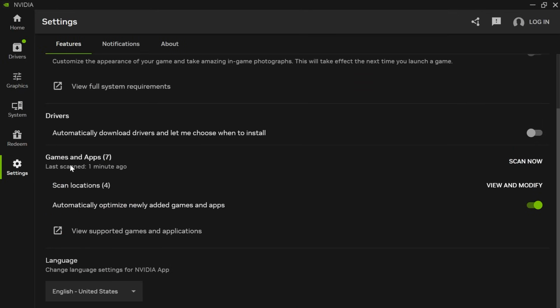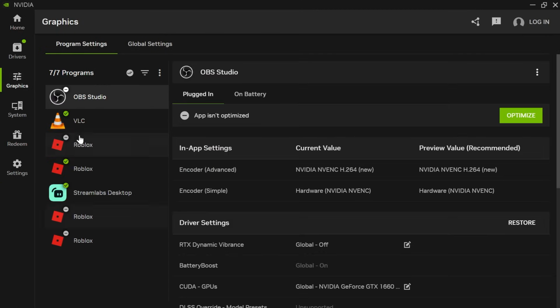Now, once you've opened up the application, we can click on settings in the bottom left-hand side, and then we're going to scroll down to where it says games and apps. Now, the first thing we need to do is click on this scan now button, and this will just go and scan for any games and apps on your computer. Now, if you click on graphics in the left-hand side, you'll be able to see all of your applications and games that have been detected.